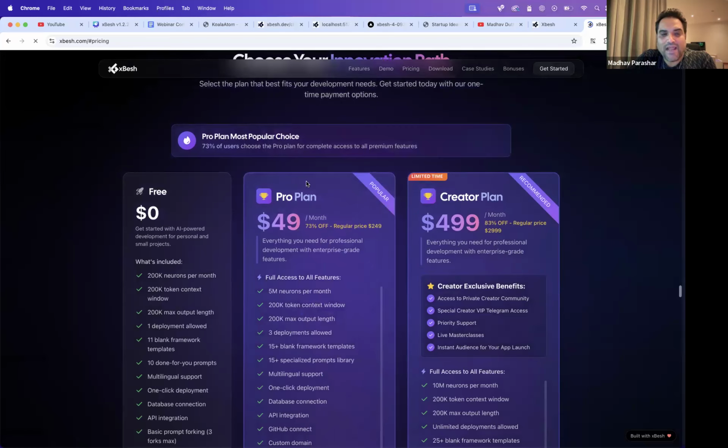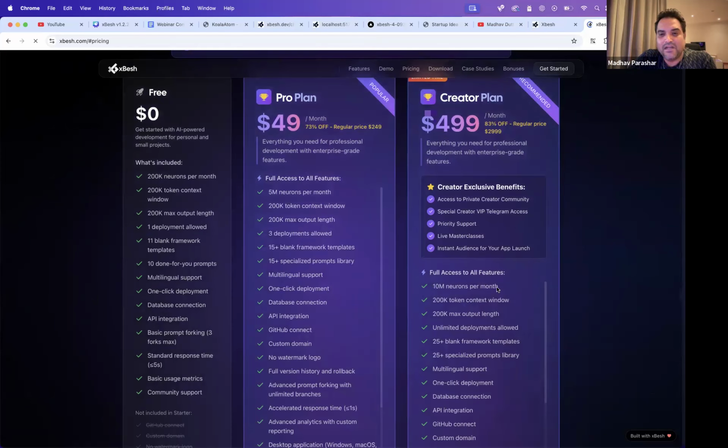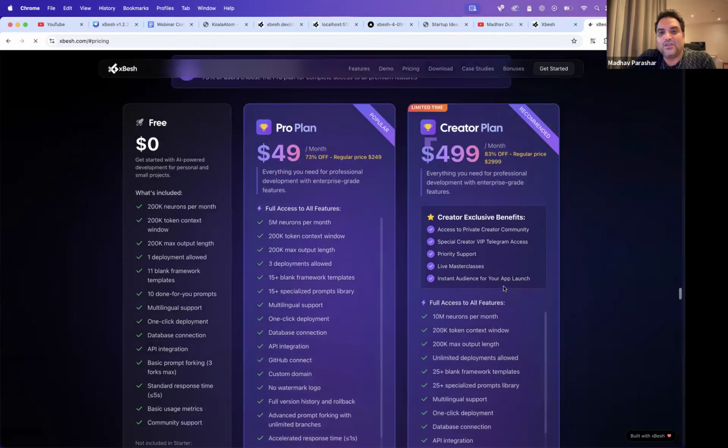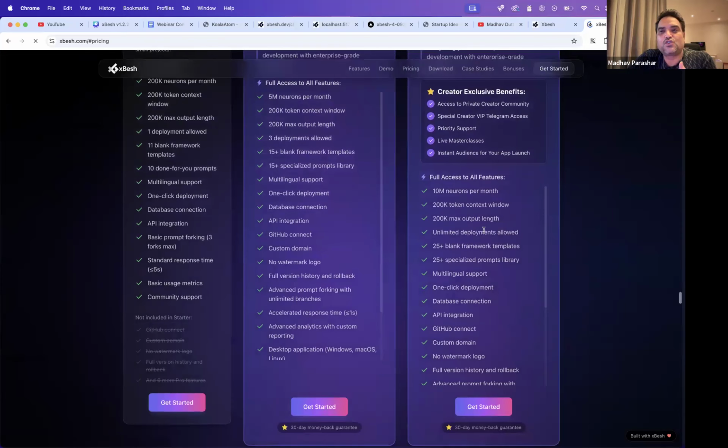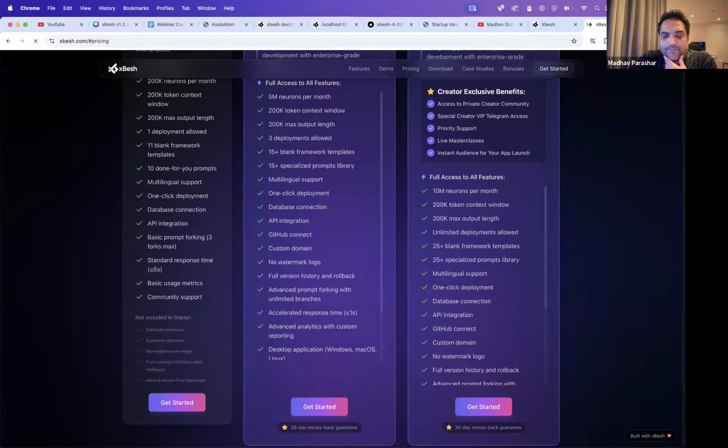So we now have 3 plans. One is free, which comes with 200,000 neurons per month. The pro plan, which is $49 per month, comes with 5 million neurons, and the creator plan, which is $499 a month, comes with 10 million neurons per month. You can understand the creator license comes with so many amazing options, which you can go through at creator.xbesh.com. We'll talk about it after this session.